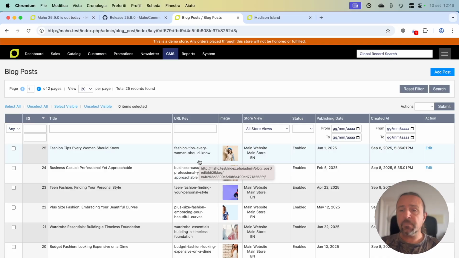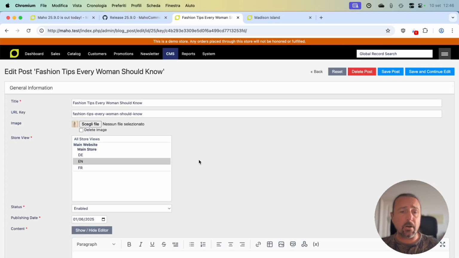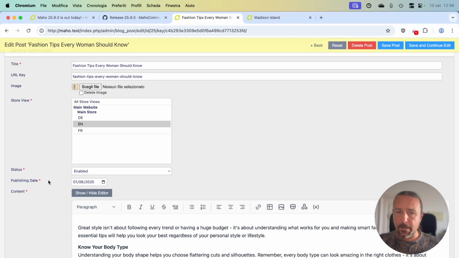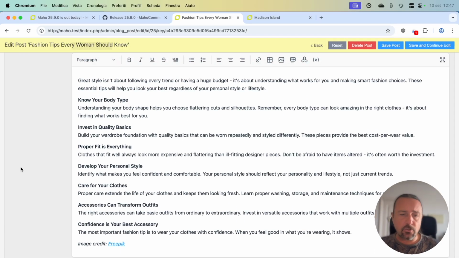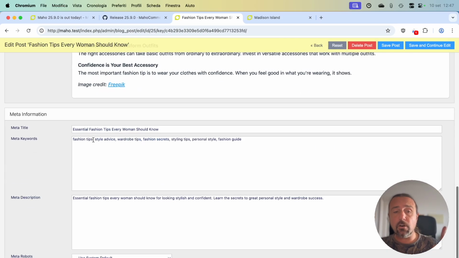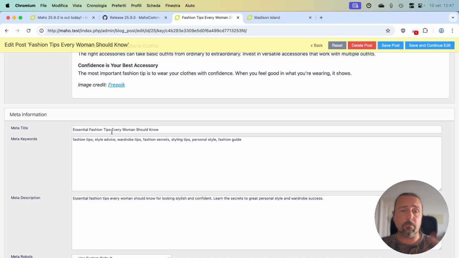And what happens is you can obviously edit blog posts. You have title, the slug, but also you have an image. At this moment, we have a single image for every blog post. You can select which store the blog post is about. Publishing date, so that the post appears only after that date. Obviously some content with our new rich text editor and all of the features that the rich text editor supports, but also very important, you have meta information, so meta title, meta keywords, etc., and also meta robots.